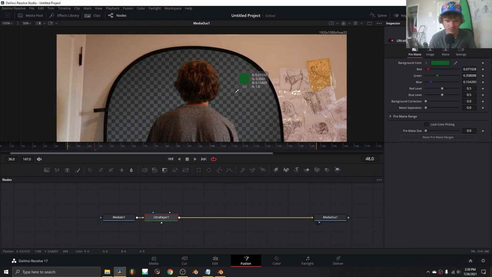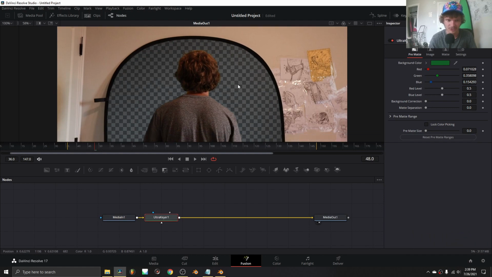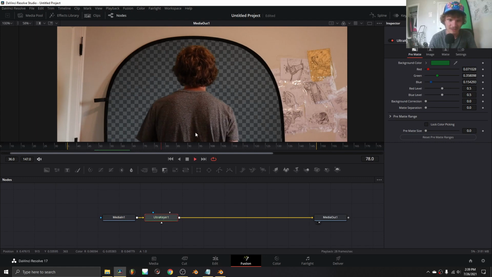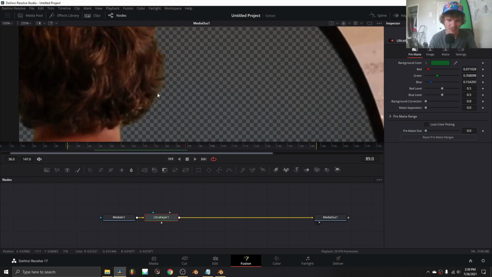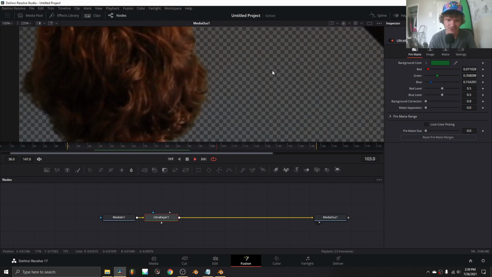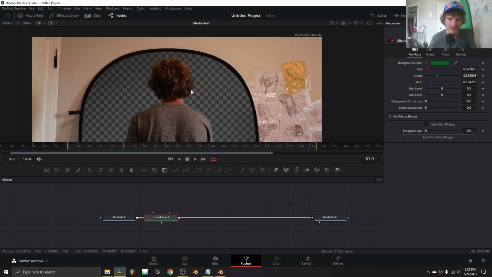You want to pick one that's representative of your overall green screen. So if half your thing's in shadow and half of it's bright, you've got to make a decision there. And you can see already we got a key. The issues being 1, the background, and 2, the graininess. We'll take care of both of those.